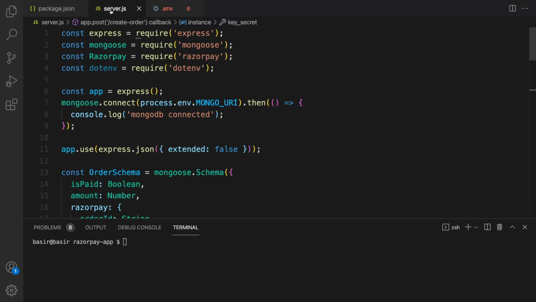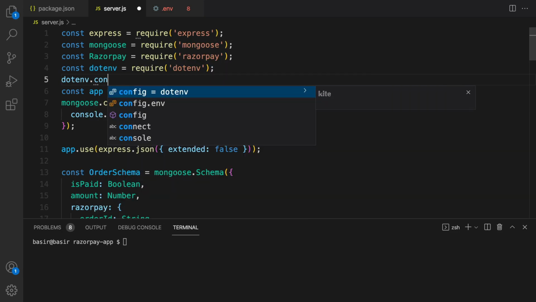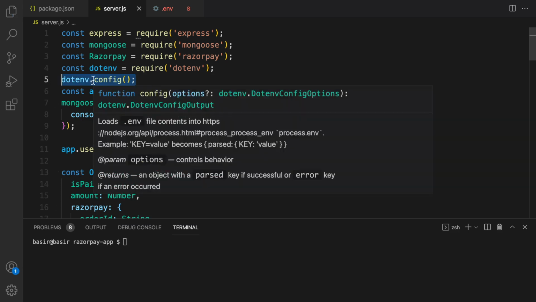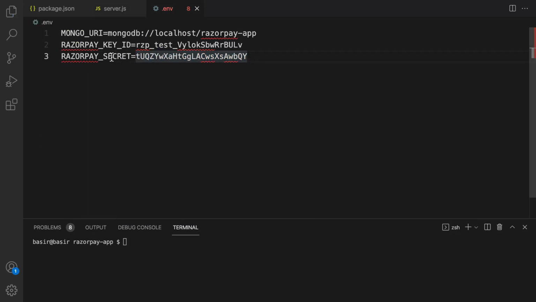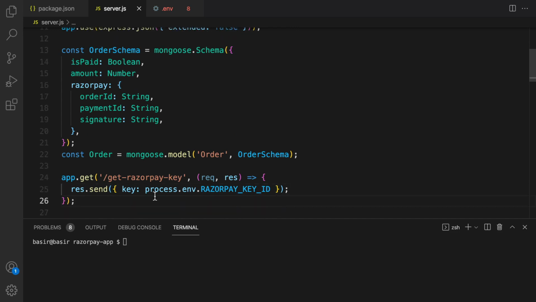After this, go to server.js and right after .env, enter .env.config and save it. By calling this function, the content of .env file will be inserted to this variables process.env. Okay, let's run the project, type node server.js and press enter. Great, server started at this point and MongoDB connected.